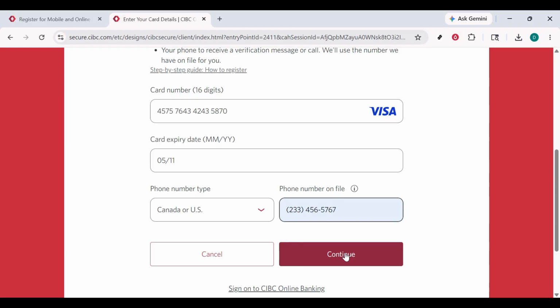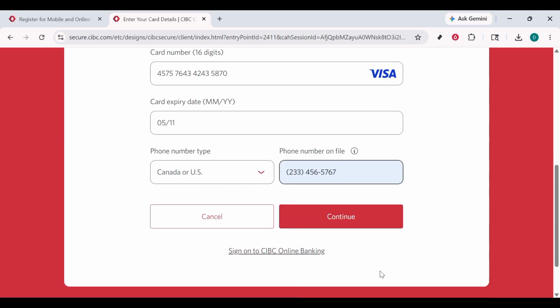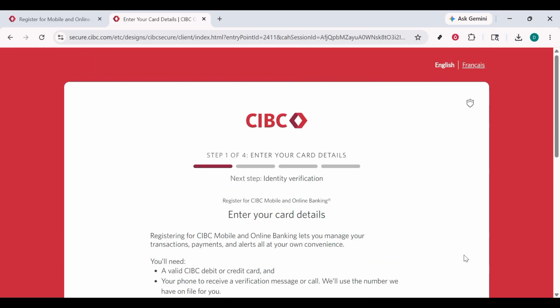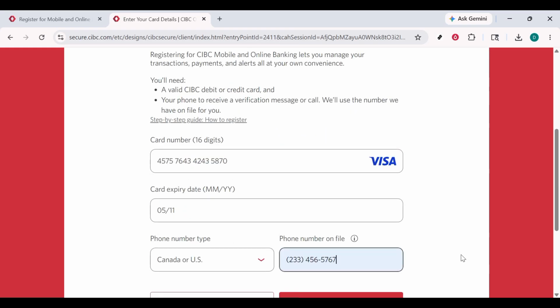Next, you'll need to create a secure username and password for your online banking account. Choose a username and password that are not only memorable, but also secure. Consider using a combination of letters, numbers, and special characters to enhance security. This will protect your account against unauthorized access.